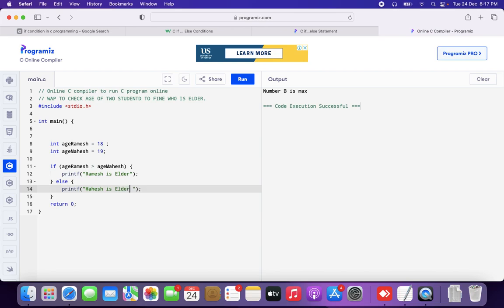Okay, it's a kind of practice. So I run the program. It says Mahesh is elder because Mahesh is 19 years old. If I now say Ramesh is 21 years old, as per our program the output is Ramesh is elder, because Ramesh is 21. That means 21 is more than 19. It's a simple example of using the if condition.